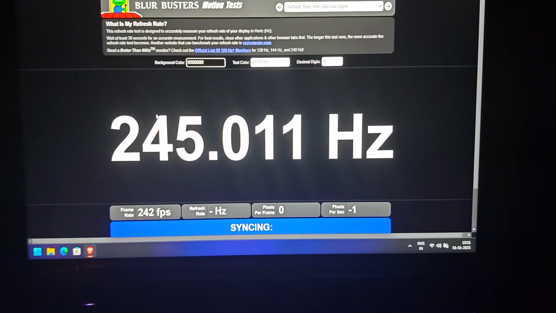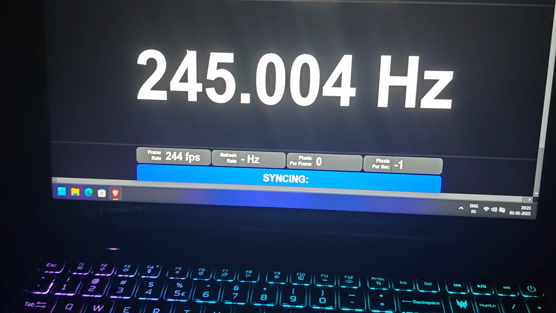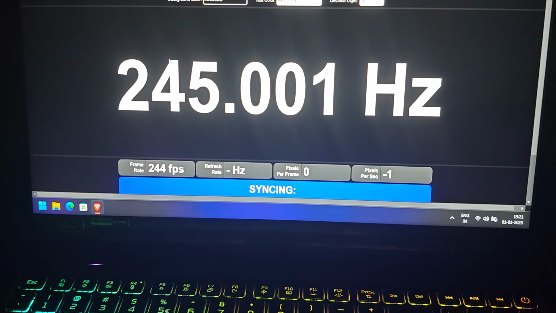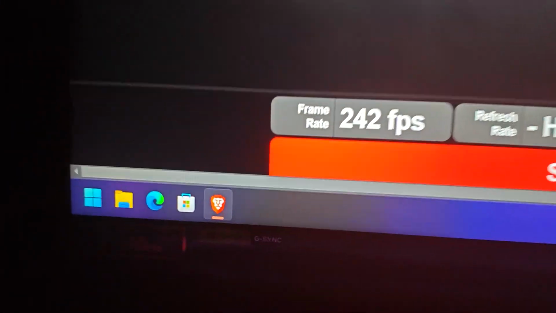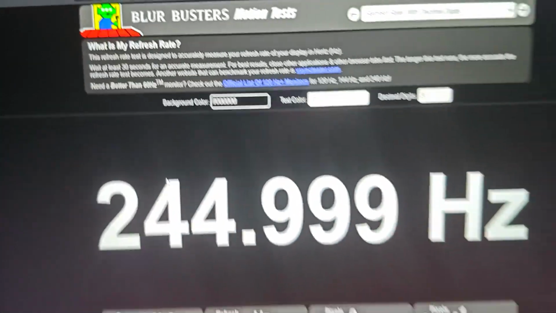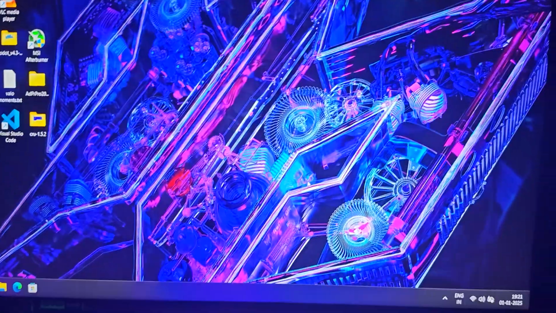Hey guys, in today's video, I am going to quickly share how you can set a custom refresh rate for your laptop or even overclock your laptop's refresh rate. So, for example, you can see I have overclocked my laptop refresh rate. My default is 240, but I am running the laptop on 245 Hz. And even if you change the resolution, the refresh rate still remains the same.